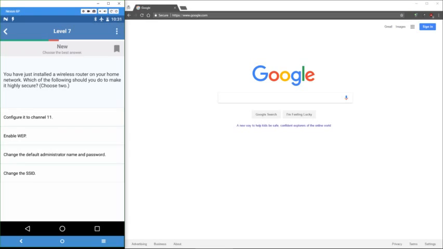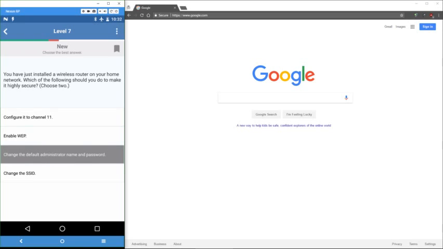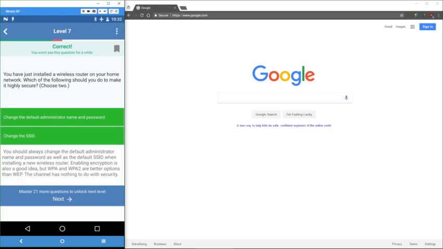You have installed a wireless router on your home network. Which of the following should you do to make it highly secure? You have just installed a wireless router on your home network. Which of the following? Okay, choose two. So first, yep. You don't have to change the channel. Web sucks. Change the SSID.